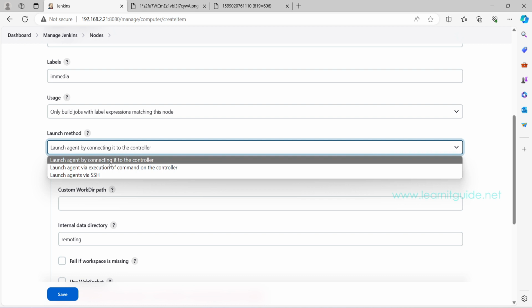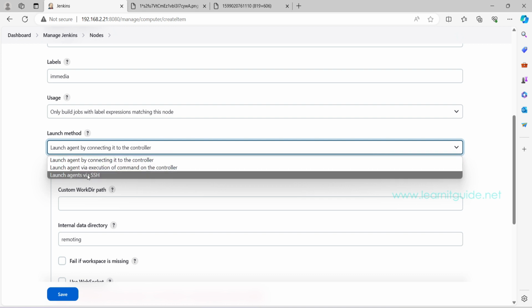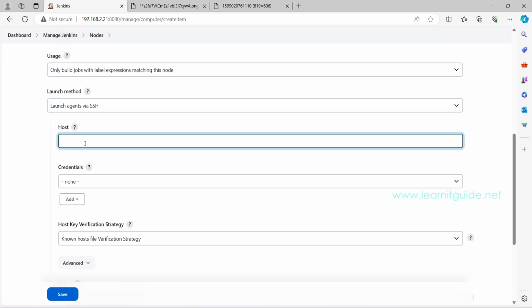Launch agent by connecting to the controller, launch agent via execution of command on the controller, and launch agents via SSH. And as we planned, I am going to use this launch agent via SSH. Now we need to provide the host name or host IP. I will go with host IP. This is my slave node IP.